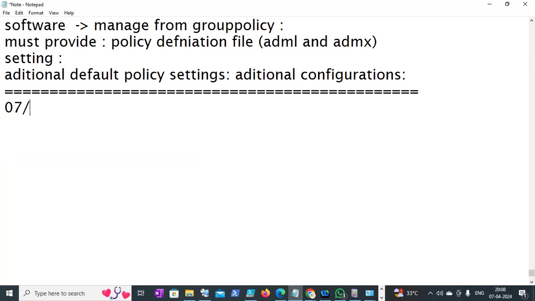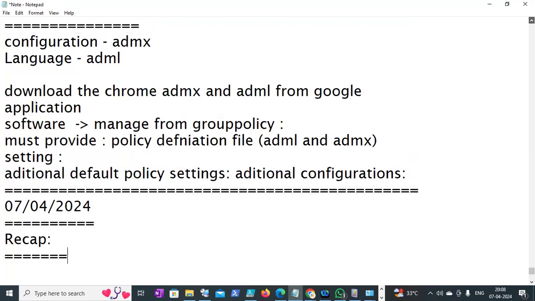Today is 07/04/2024. What topic did we discuss yesterday? We started the group policy, Active Directory group policy.